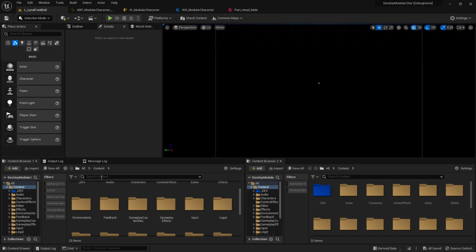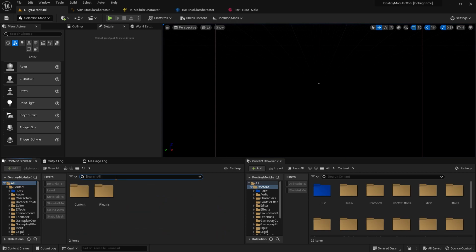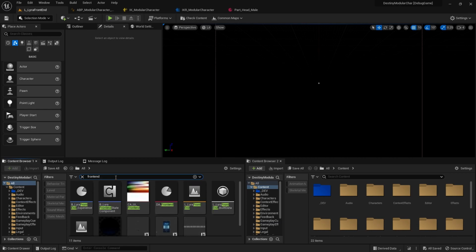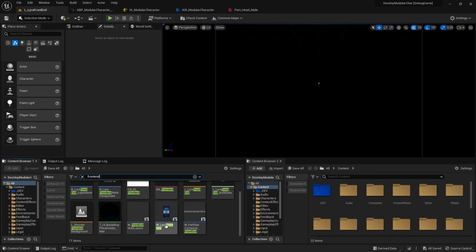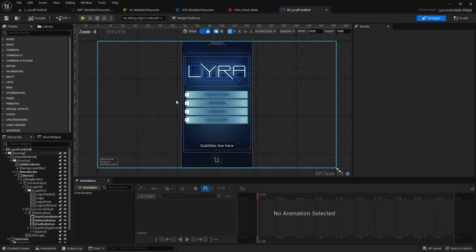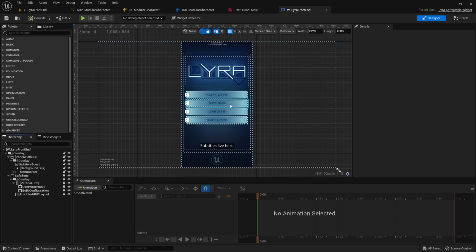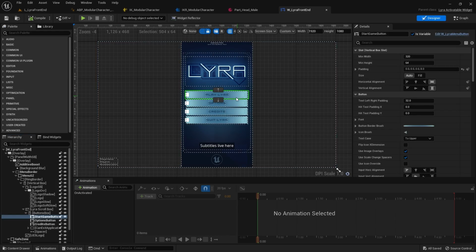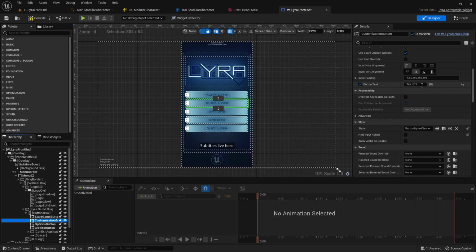And let's look for, if we search all for front end, we'll start seeing everything that has to do with the front end. And there we go, the Lyra front end manager or widget here. Just double click, open that. And we're gonna do this real simple. We're not gonna think about it too much. I'm gonna take this button, I'm going to duplicate it. And I'm going to rename this to the customization tab. And we'll change the words on it to say customization.